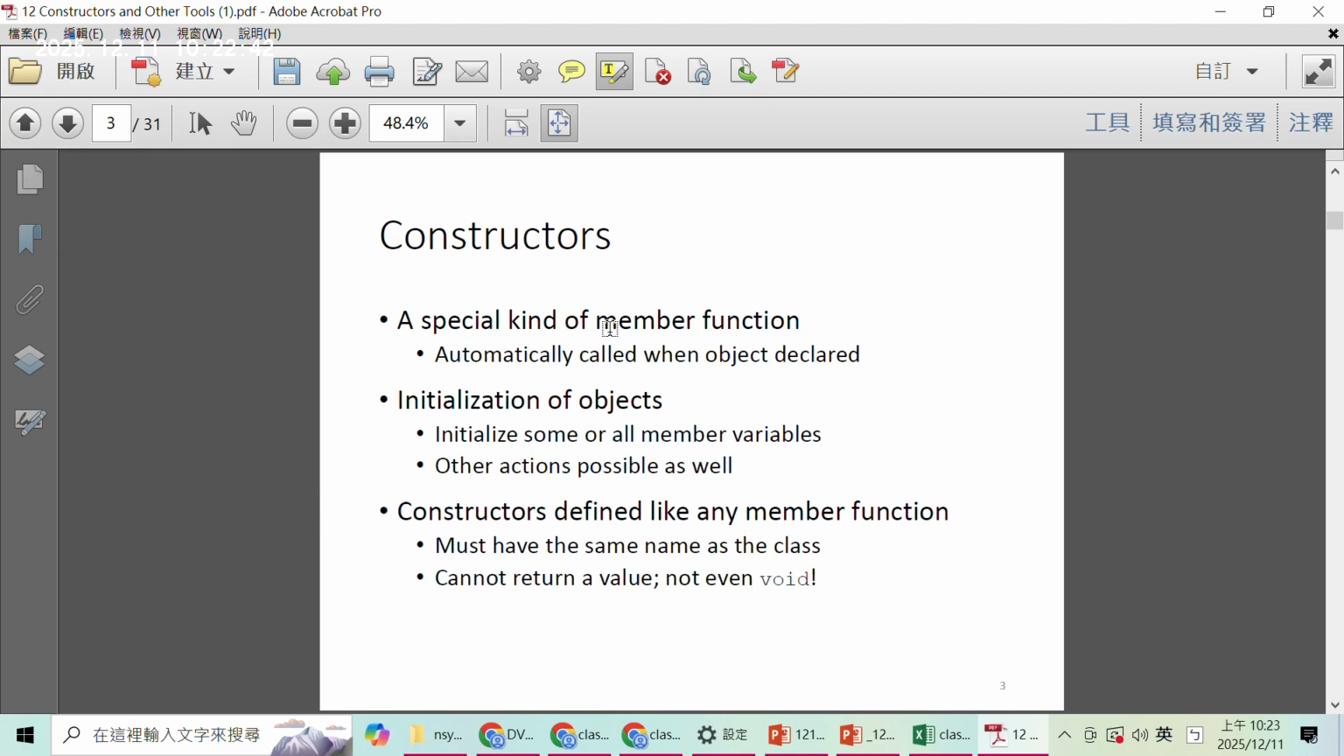Constructors are actually a special kind of member function. This member function will be automatically called when an object is created. So a constructor is a member function. Its purpose is to initialize objects.